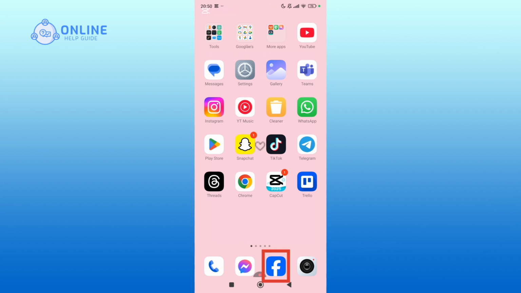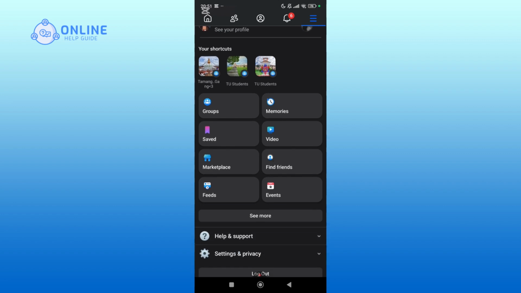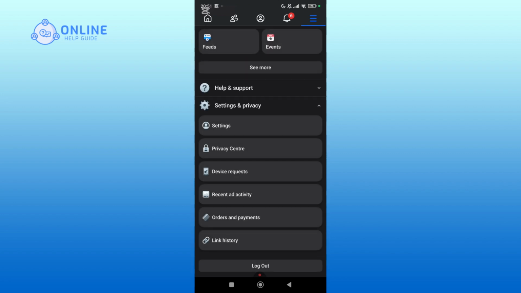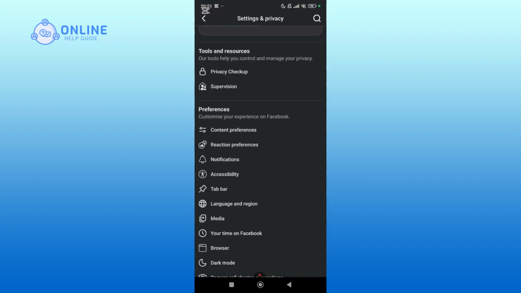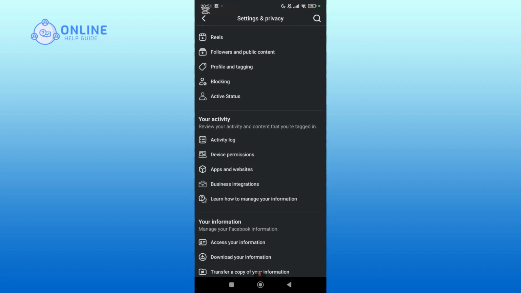Firstly, open the Facebook app and log into your account. Tap on the hamburger menu in the top right corner. Then scroll down and select Settings and Privacy. Then tap Settings. Under your activity, tap on the activity log.